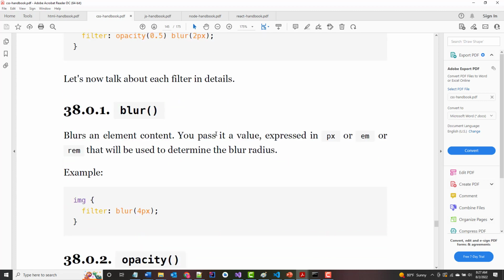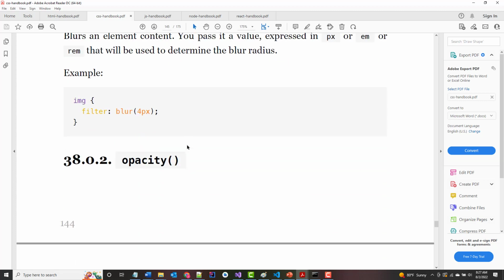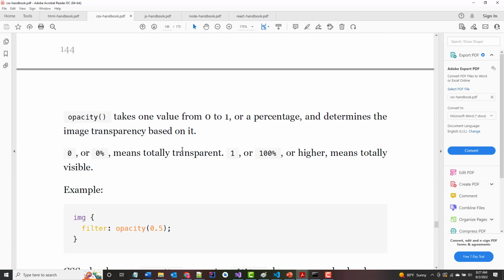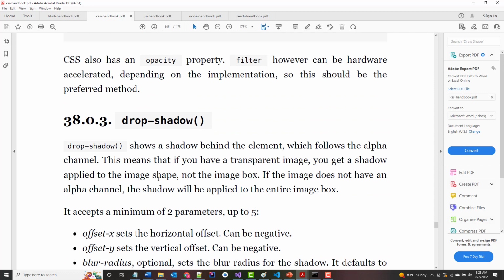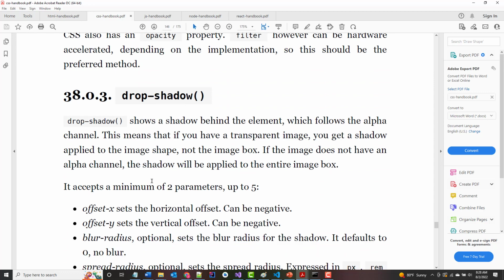All right. And there's a bunch of these. Notice there's blur for blur radius, opacity. All right, again, between 0 and 1, so how transparent? 0 means totally transparent. All right, 1 means totally visible. And you can put in any number between the two. Drop shadow, which we've talked about before.